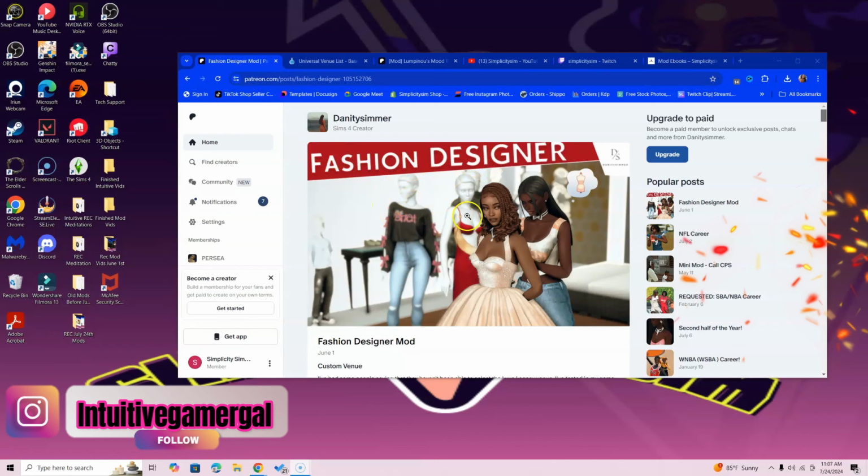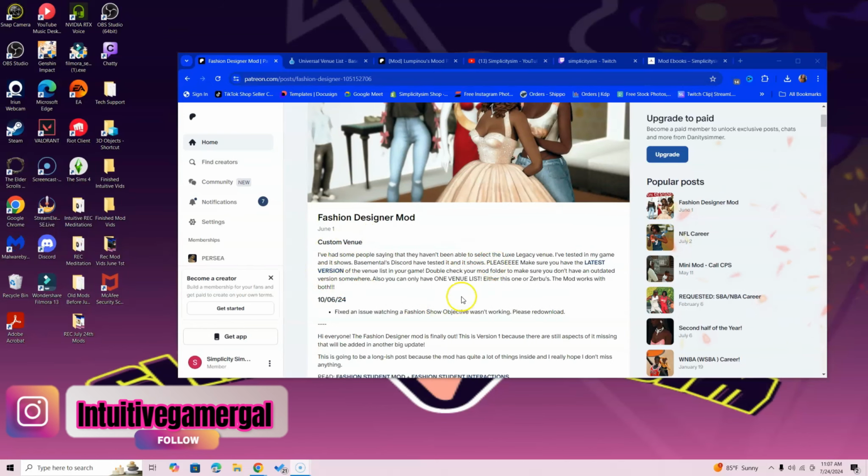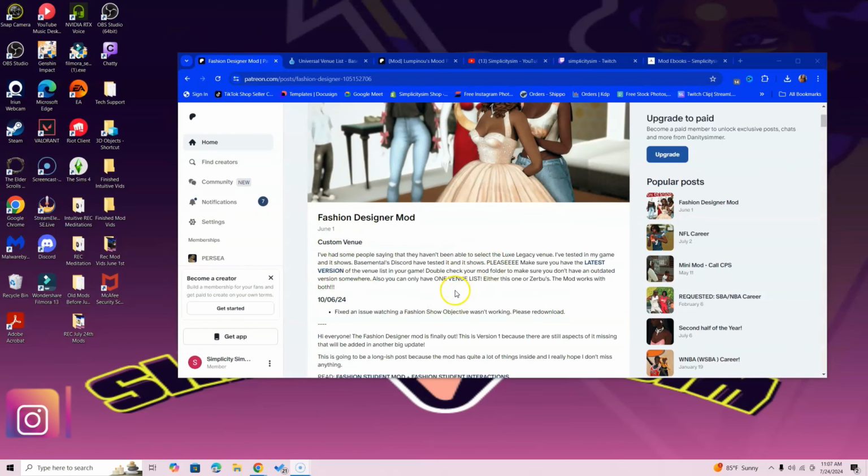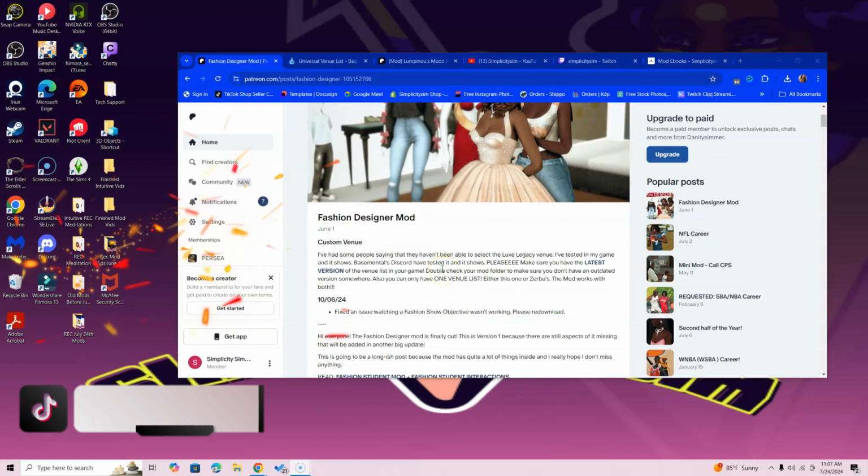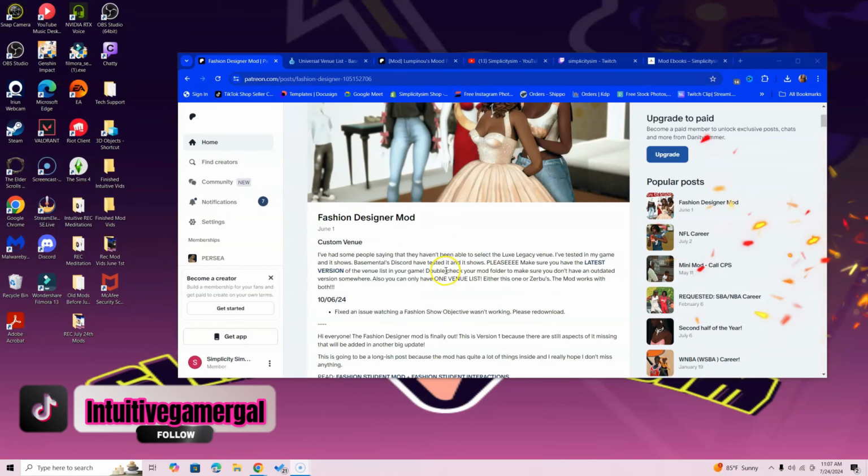If you guys are wanting to get this mod, you want to make sure you first read through the description, because mod creators always let you know what you need and what you can't have in your mods folder if you want this mod to work. So please make sure you do that part.